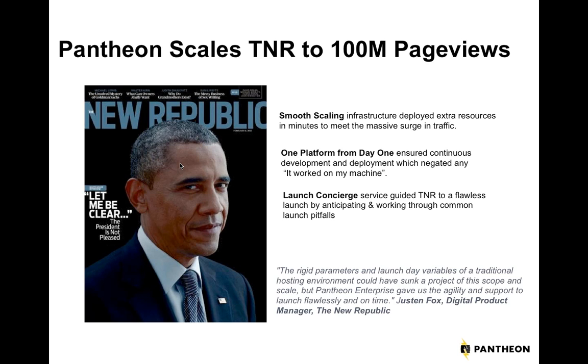There was one JavaScript bug that we helped them solve as a quick fix at around noon. But other than that, it was totally smooth, and that was a huge win for them. In traditional hosting, these guys have been in the game for a long time, and they said this is the kind of thing that goes horribly wrong sometimes. The whole one platform from day one thing really made that possible. That was a great launch and a great success story for us.